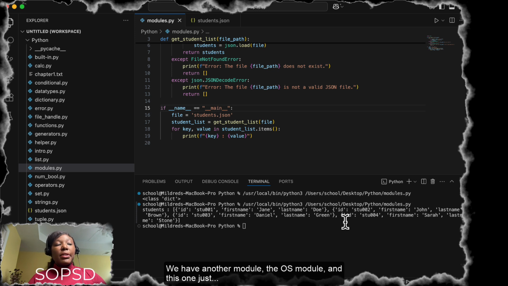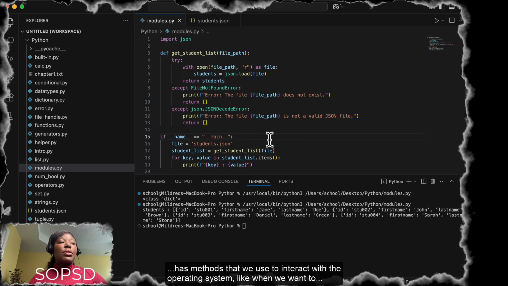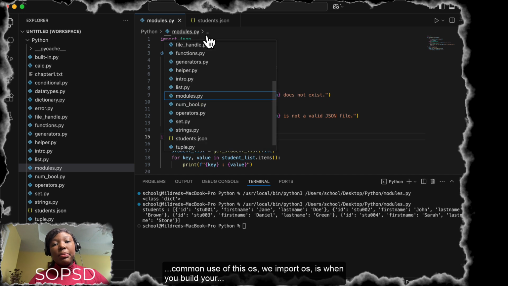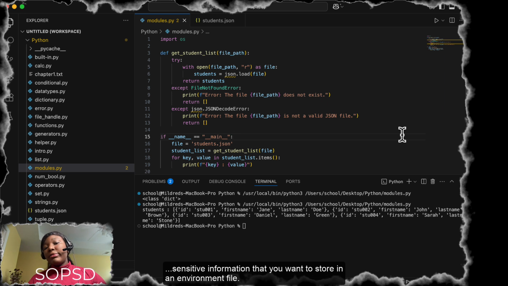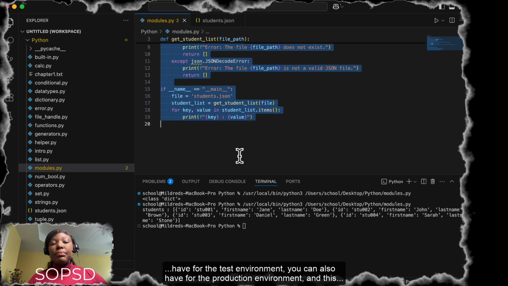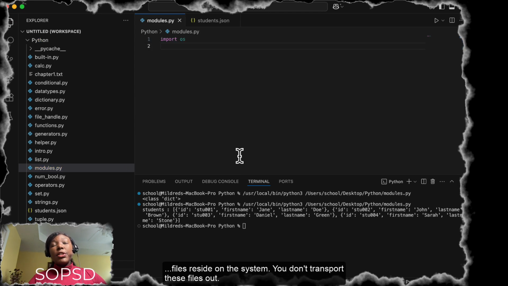We have another module, the OS module, and this one just has methods that we use to interact with the operating system, like when we want to create and manage files and directories. And one common use of this OS, we import os, is when you build your software, right, you have your environment variables, you have sensitive information you want to store in an environment file. And you can have an environment file for your local environment, you can have one for the test environment, you can also have one for your production environment. And these files reside on the system. You don't transport these files out. The OS module comes in handy there when you want to start reading what environment it is in and things like that. So let's look at how we can use it.